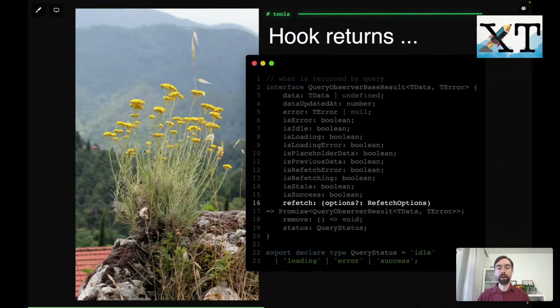And of course, there is one more thing called remove. It is used to clear the cache if needed. This is what the hook returns.